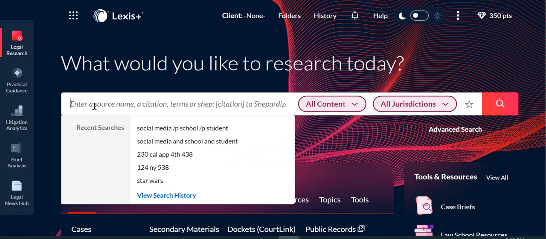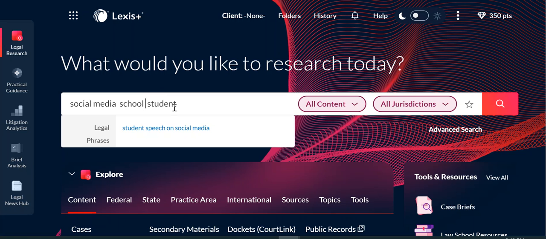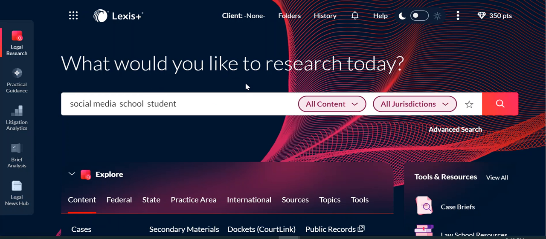Let's start with a particular search. Now I'm going to put in this search and I'm going to make it very simple at first. And one of the things 1L students struggle with is getting back too many results, and they're not sure what to do with all of those results and where to begin, and if they even have a good result set in front of them.